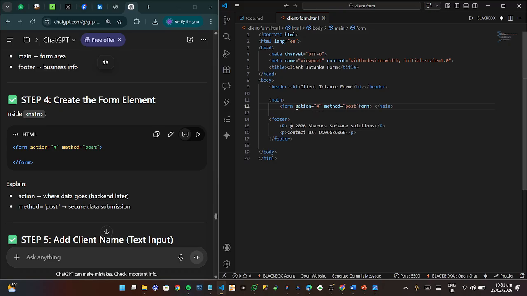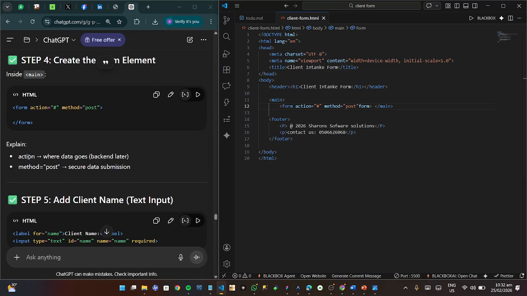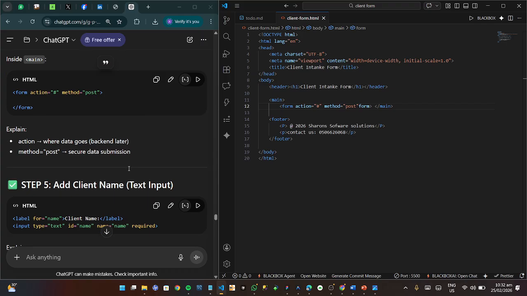So now we are saying that we have come to write a form. We have come to add a form, and the form that we have come to add will be doing a post, meaning we have come to post something. We're not coming to get information. Good. So if you see that here, action is where data goes, okay, and the method post is what secures the data submission, as I explained earlier on.